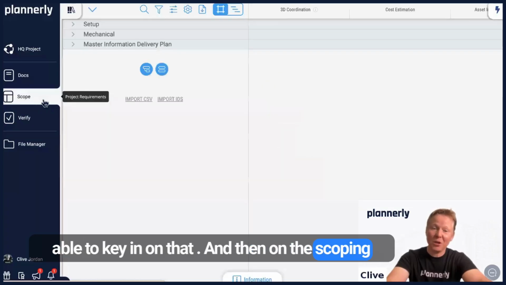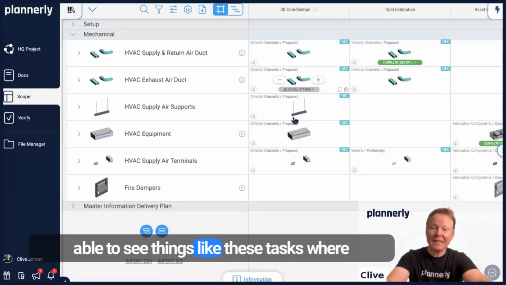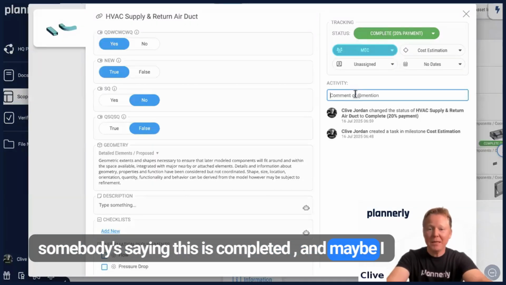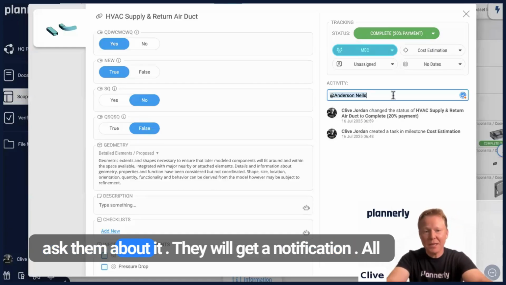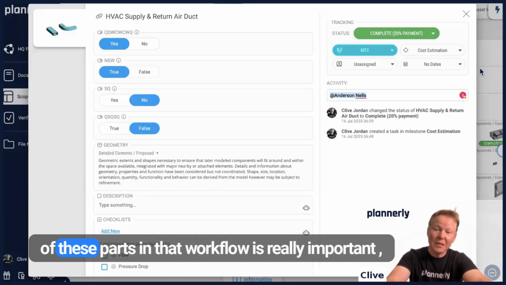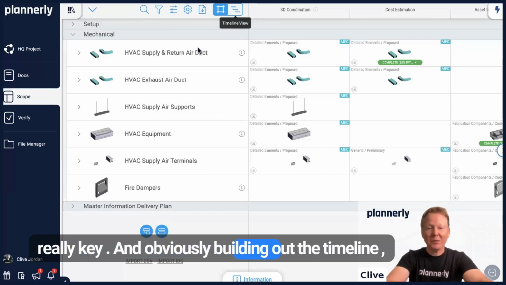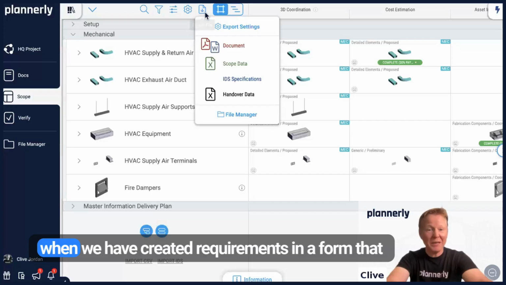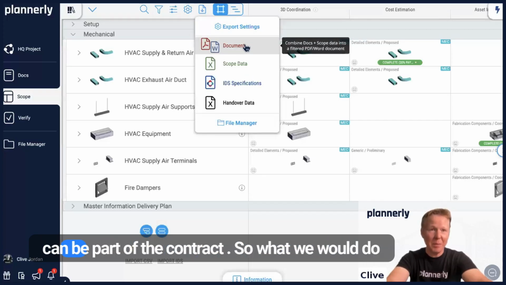And then on the scoping side of things, we're then also going to start to be able to see things like these tasks where somebody's saying this is completed, and maybe I want to mention one of the team members and ask them about it. They will get a notification. All of these parts in that workflow is really important, really key. And obviously building out the timeline, but then we'll start to get into the verification only when we have created requirements in a form that can be part of the contract.